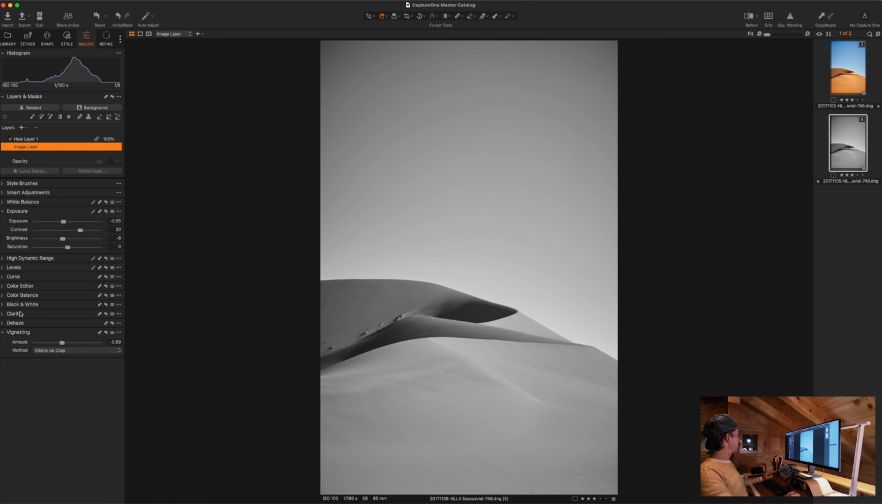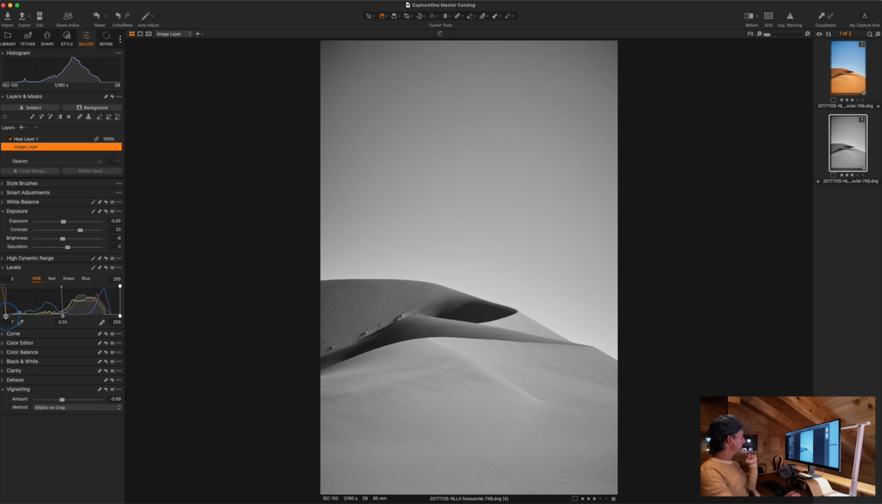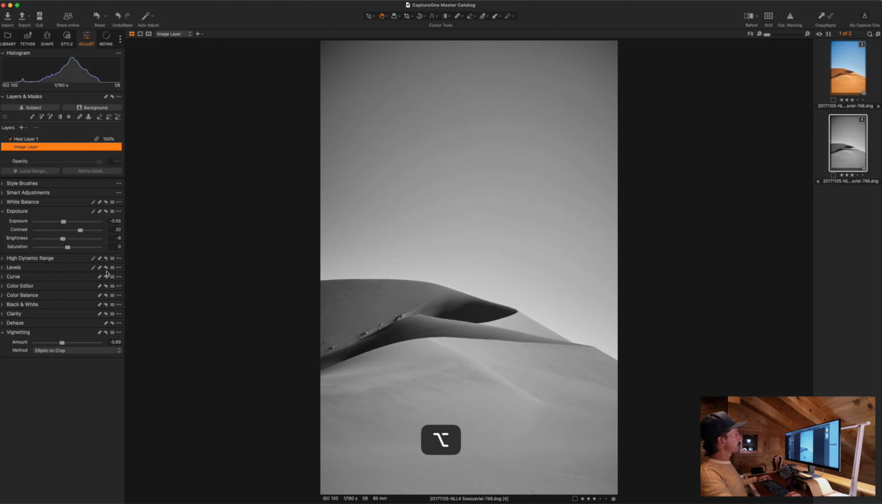Actually no, I'm going to go to levels. So in levels, it's your black and white point and midtones. I am going to bring the black point a little bit in and bring the white point a little bit in, and then in the midtones just take that a bit towards the right. So if we have a quick before and after, you can just add a little bit of contrast, but not in an extreme way.